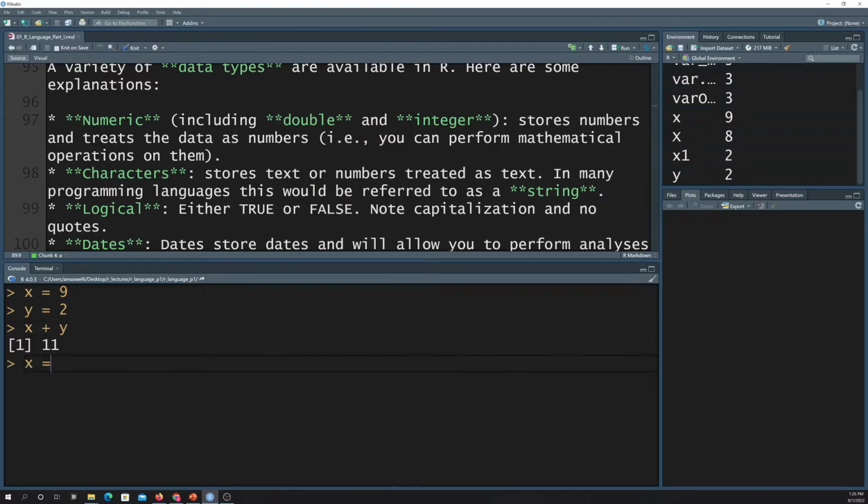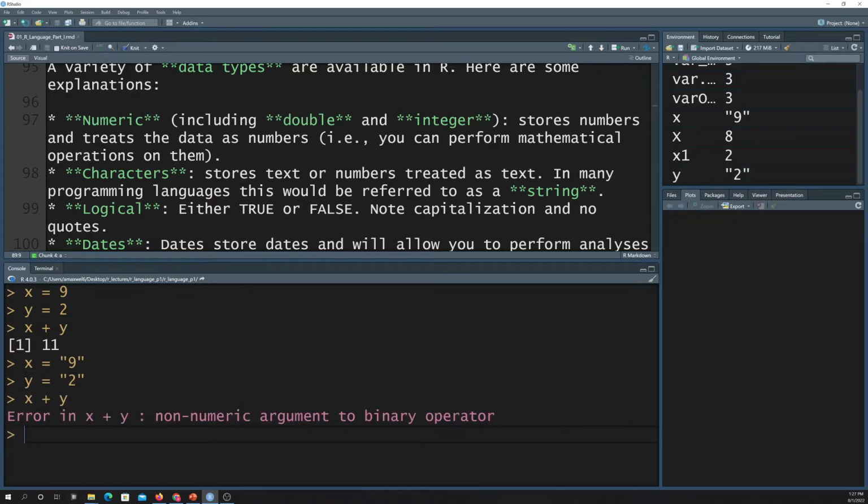If I did x is equal to 9 in quotes, and y is equal to 2 in quotes, and then I try to add those together, I get back an error: non-numeric argument to a binary operator. So it's not going to add strings together, is basically what it's telling you. Quotes imply strings, so these numbers are not treated like numbers. If you want to treat it like a number, you don't put it in quotes.